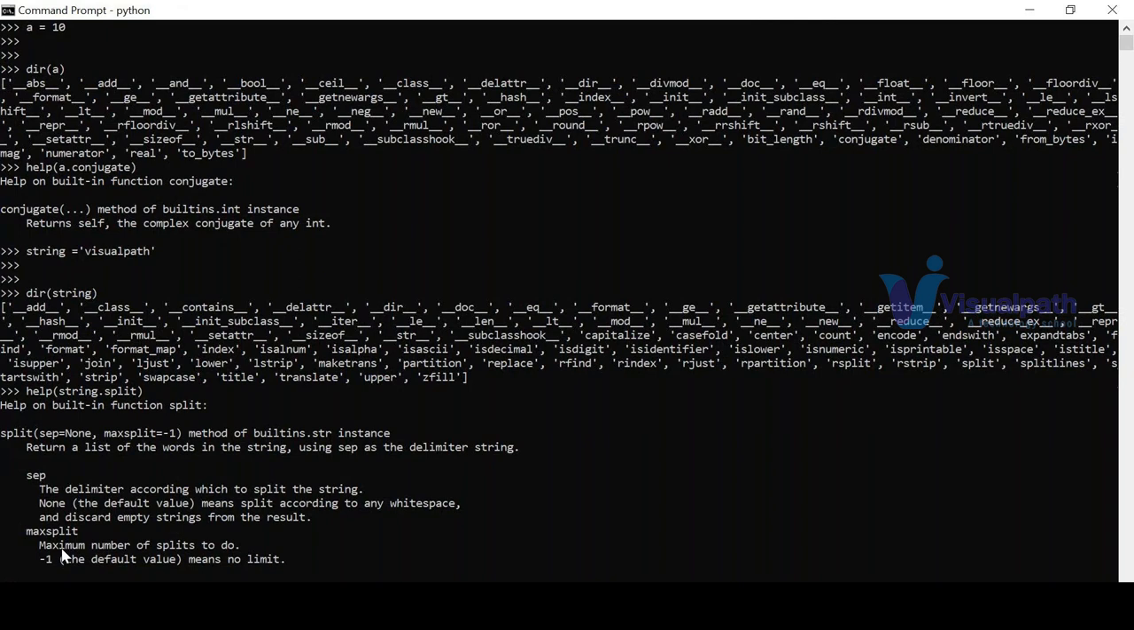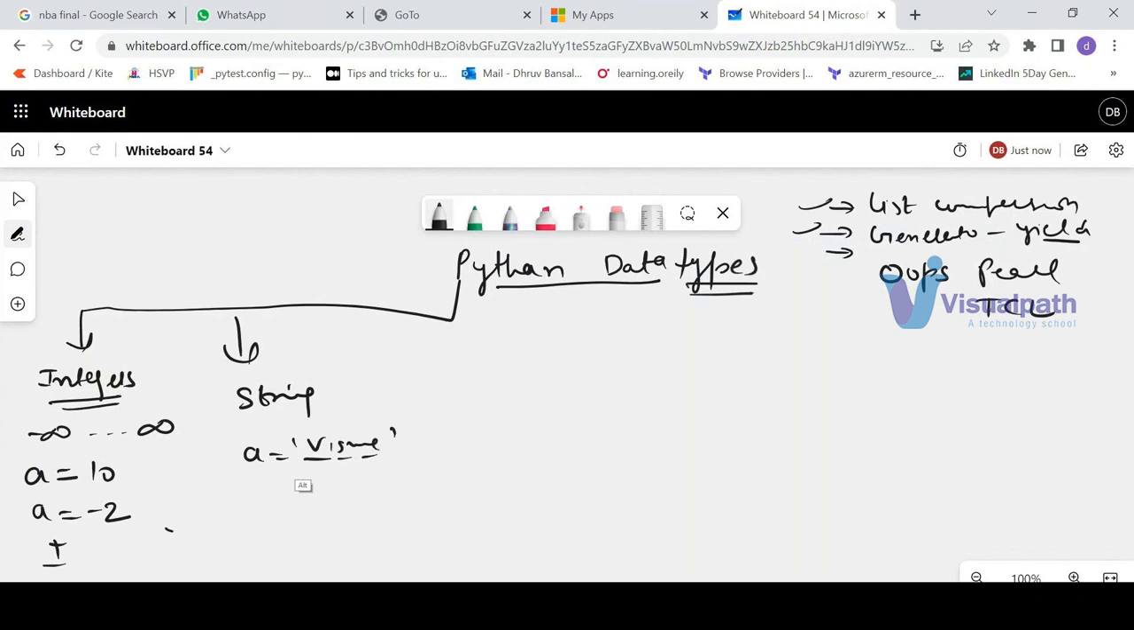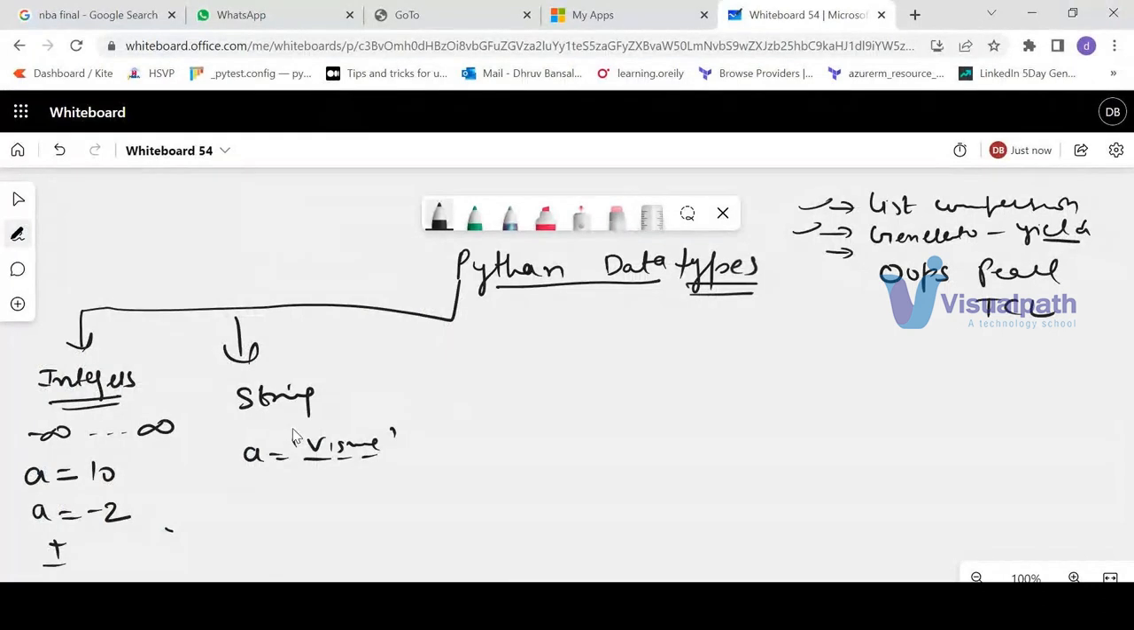Okay, so I was talking about integers, where you can do all these mathematical operations: plus, minus, multiplication and other stuff. Then you have strings, which is a collection of alphabets. So a is equal to something like visual. Here again, as I showed, here is the example of what kind of operations it can do: replace, lstrip, lowercase, join and split, rjust, all those things. So those are the functions. Normally integers and strings are very, very basic, so we'll not go into much detail about them right now. But for integers, you understand why integers and strings are required.